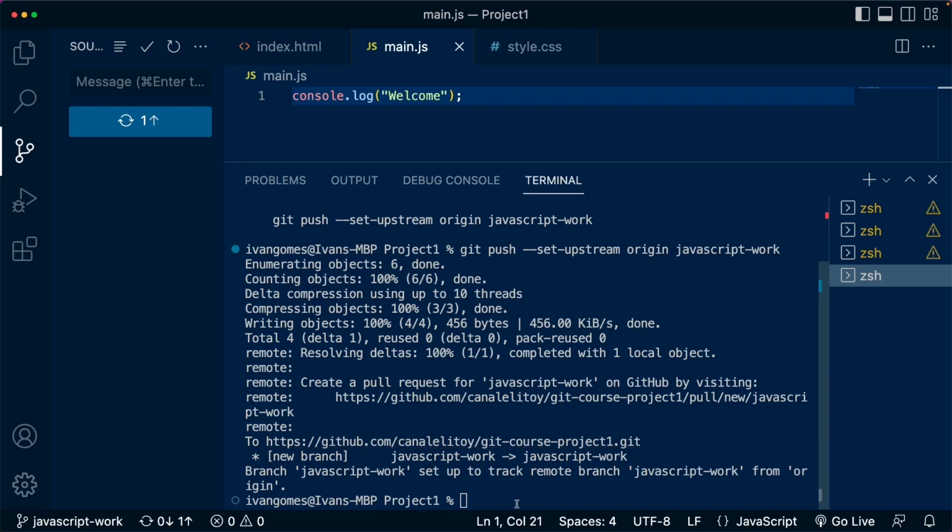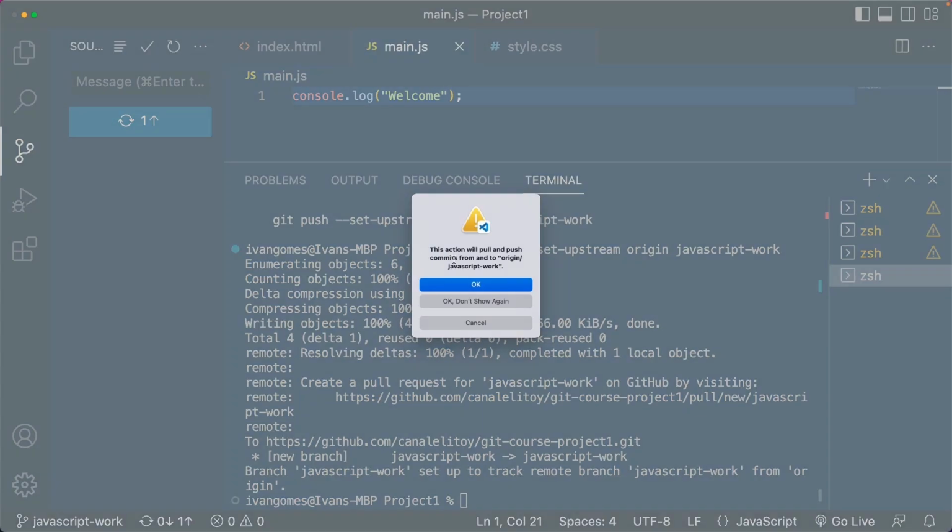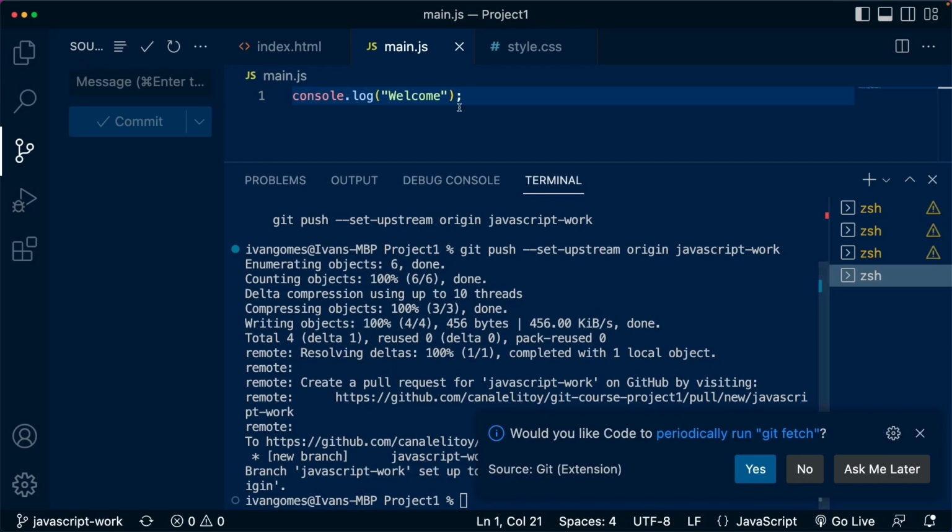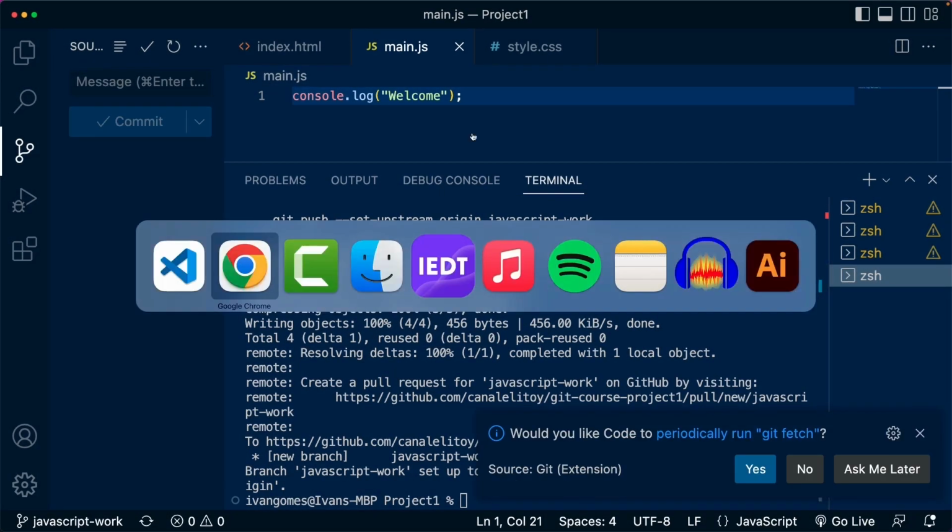We won't have to set the upstream again like we did, or you can just click here. I think it's the easiest way. And it's saying that it's going to push and pull, which is always a good idea, because not only is it going to send the update we did, it's also going to get the updated code from Git, which means that we are going to be completely up to date with the project. So we can click OK, don't show again, and now we pushed the changes to GitHub.